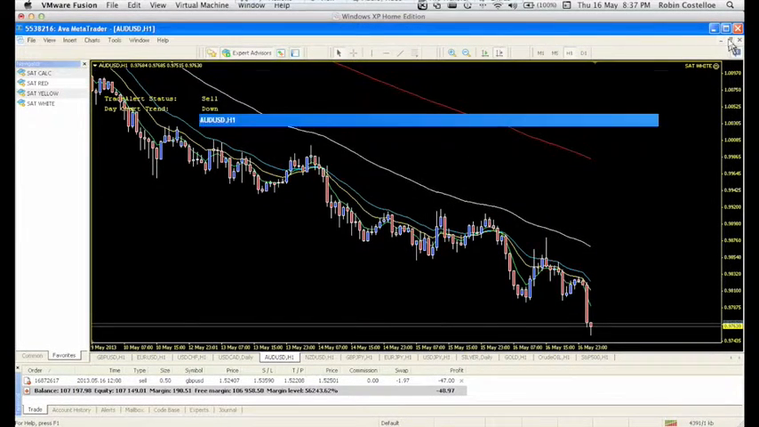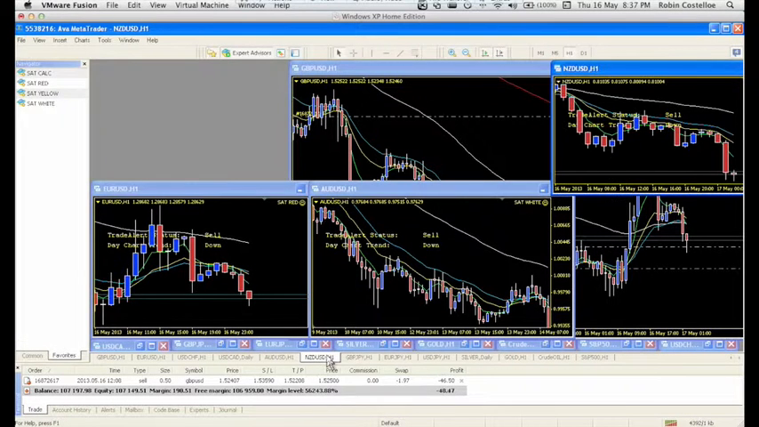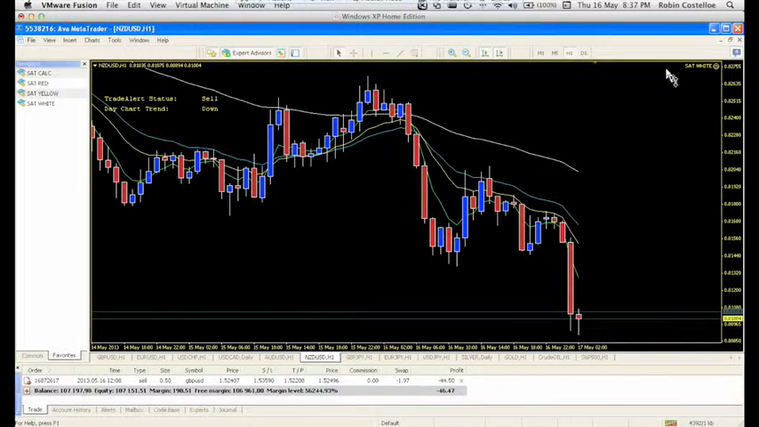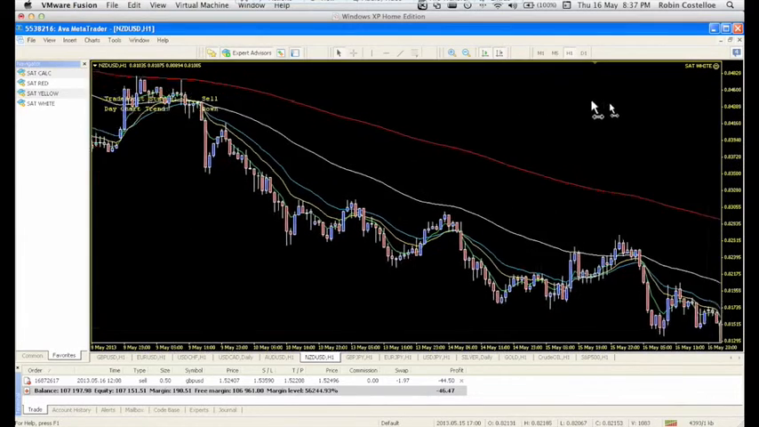We need to minimize that chart or restore it. New Zealand. Now let's see what the New Zealand is up to. You know, this is good. A white trigger on that would be really good. In fact, we've already got a white trigger. Let's zoom out and see what the story is.